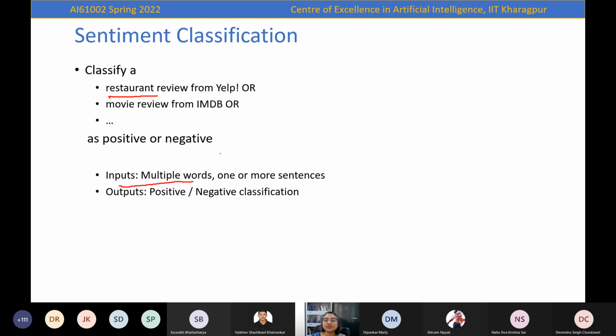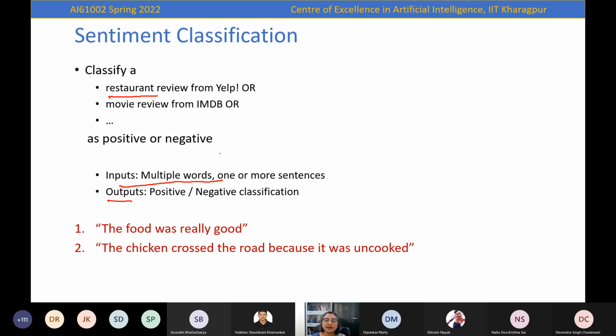So input is a sequence of words. It can be one sentence or multiple sentences, but it's a sequence of words. The output is either positive or negative. Or maybe in some cases it is 3-class classification, positive, negative, neutral. So there are some examples. Suppose you say the food was really good. So you want to classify this as positive. And then you have the chicken crossed the road because it was uncooked. It is a negative review of the restaurant. Okay. So your objective is, given the sentence, classify it as positive or negative.